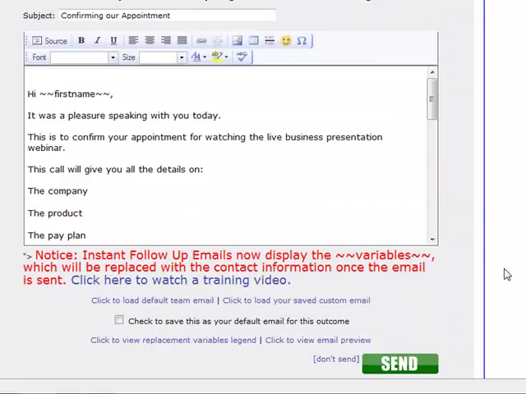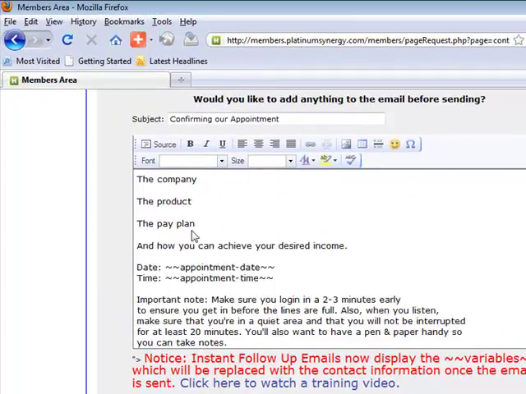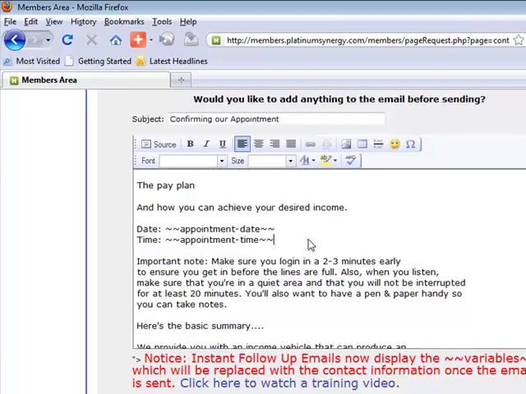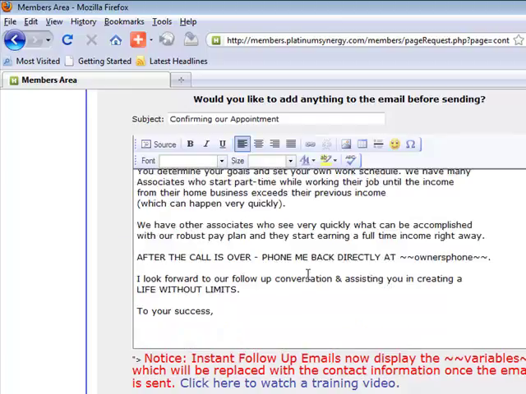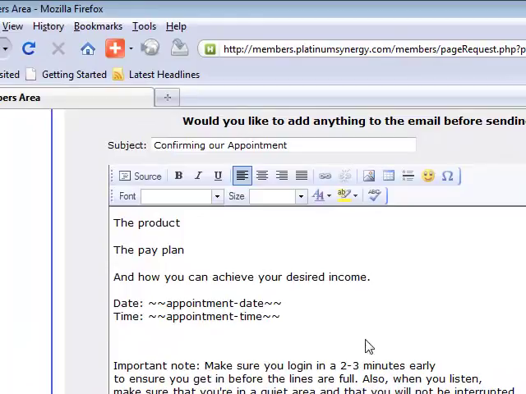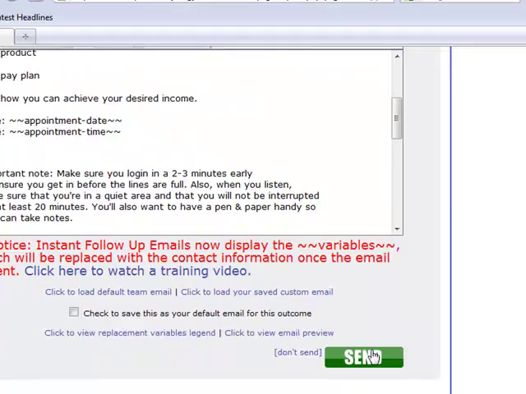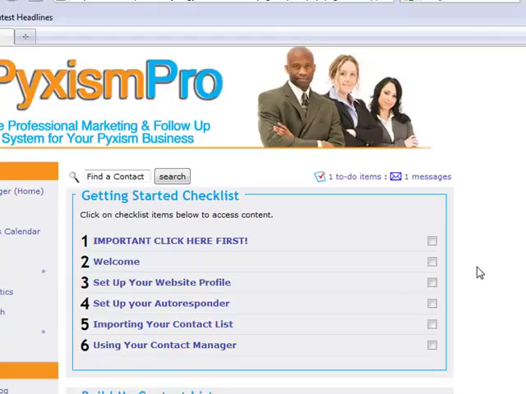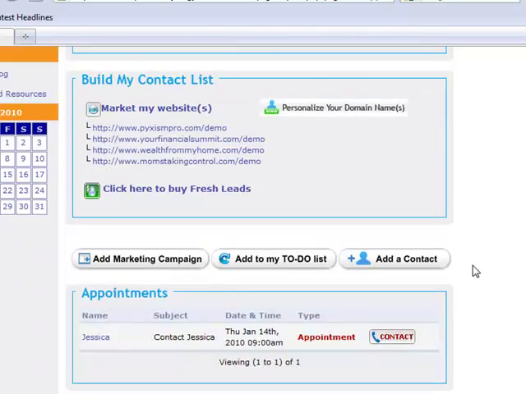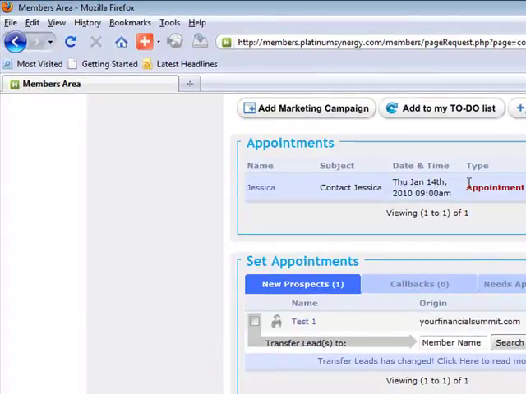Then it's going to have a corresponding email to confirm our watching a live business presentation webinar. This presentation will give you all the details on the company. Here's what's cool too: it's also going to input the date and the appointment time of when that is scheduled. What you're also going to want to do is include a link right here to schedule for the webinar, so that the contact can schedule themselves for the webinar, and click send. That brings me back to the contact manager. Now Jessica has been moved into my appointments, so now I have scheduled her for an appointment.